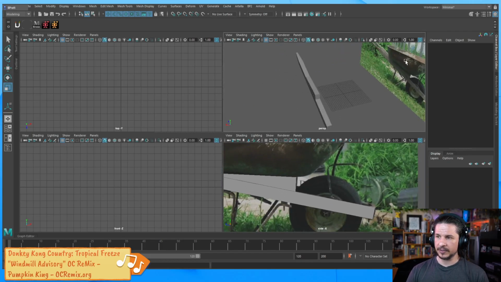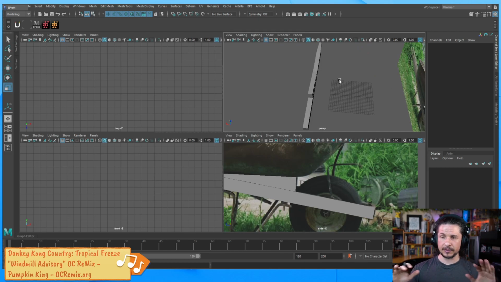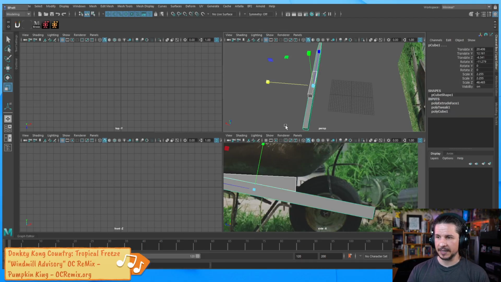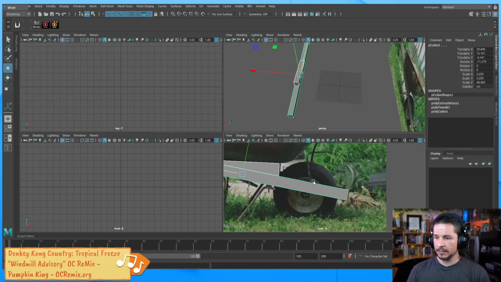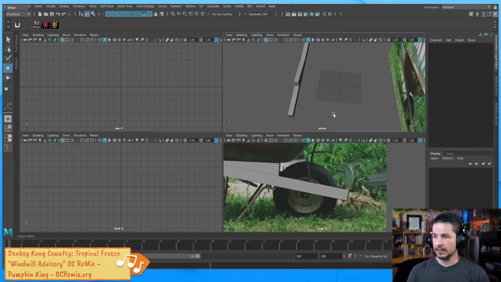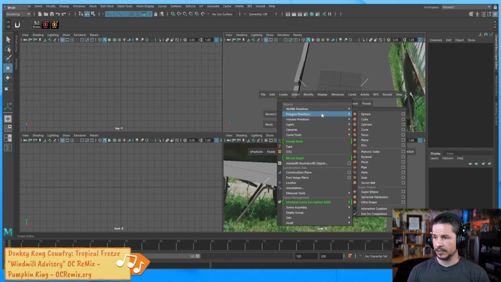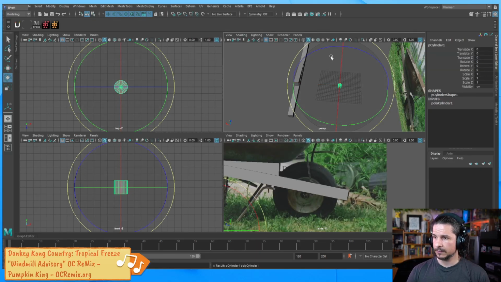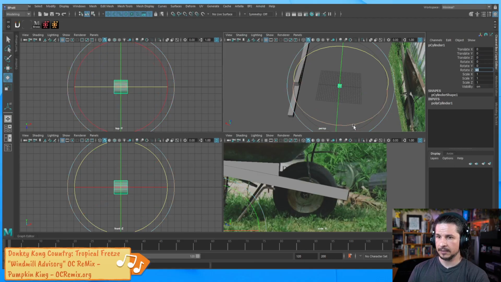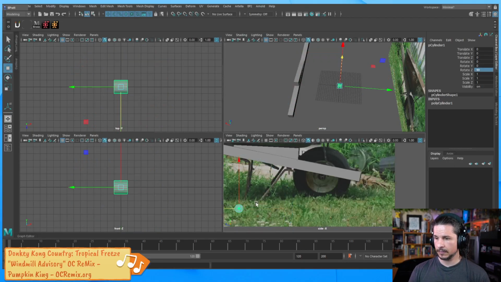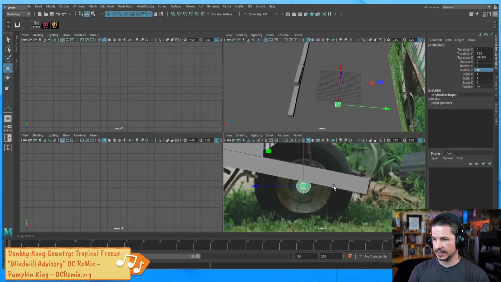You'll notice that I'm not doing the other handle just yet because I'm going to want to get the size of the barrow, the bucket, the basket of it in place first. So I'm just getting the arm in here at the moment. But let's get the basic size of the wheel in here. So I'm just going to go once again, create polygon primitives, cylinder. Let's rotate it to the side and then just scale it up.